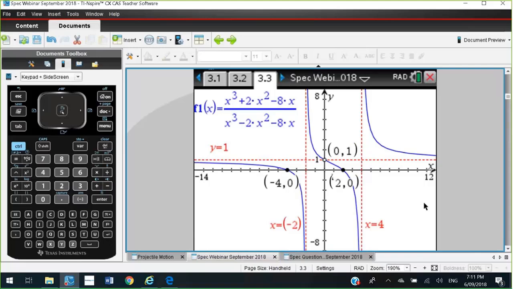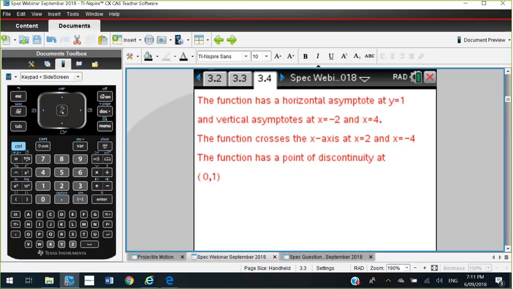It is possible, remember, for graphs to cross horizontal asymptotes, but in this particular case it doesn't because it's a point of discontinuity. All right, so in summary for this question, the function has a horizontal asymptote at y equals 1, vertical asymptotes at x equals -2 and x equals 4. The function crosses the x-axis at x equals 2 and x equals -4, and the point (0, 1) is a discontinuity point. All right, so that's a nice little feature there.